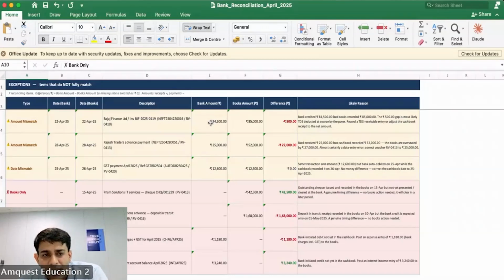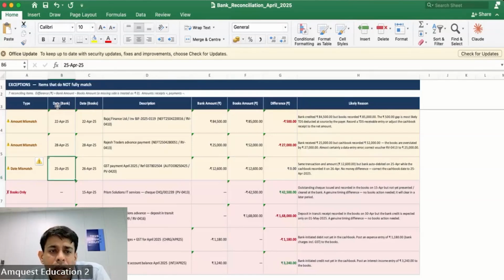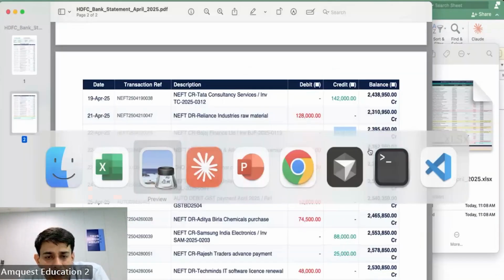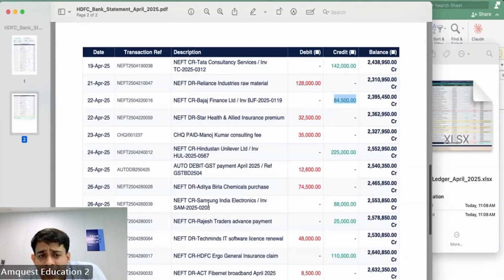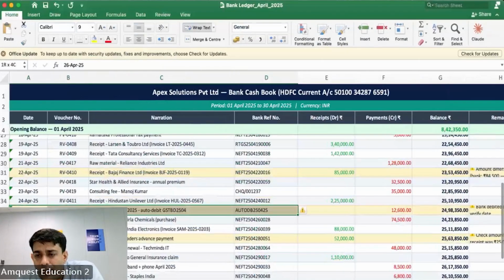All right, I can quickly show you a date mismatch also. There is a record which says GST payment of April, and this is on 25th of April in the bank and 26th of April in the books. So I will just quickly open the bank. In the bank, it is on 25th of April. And I'll show you the Excel sheet. In the Excel sheet, that same entry is on 26th of April.